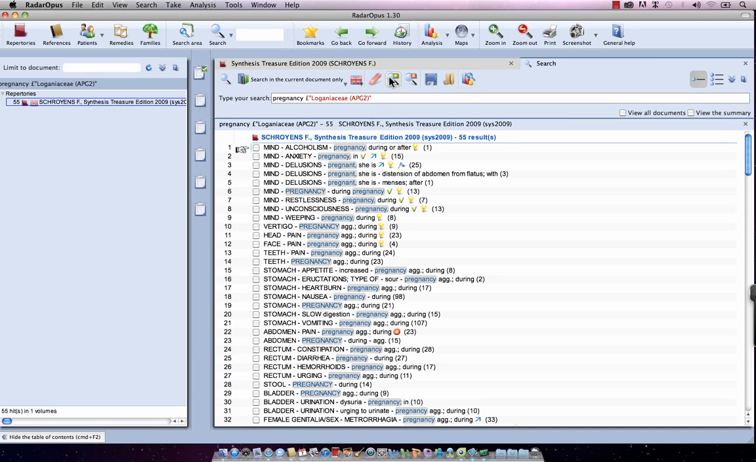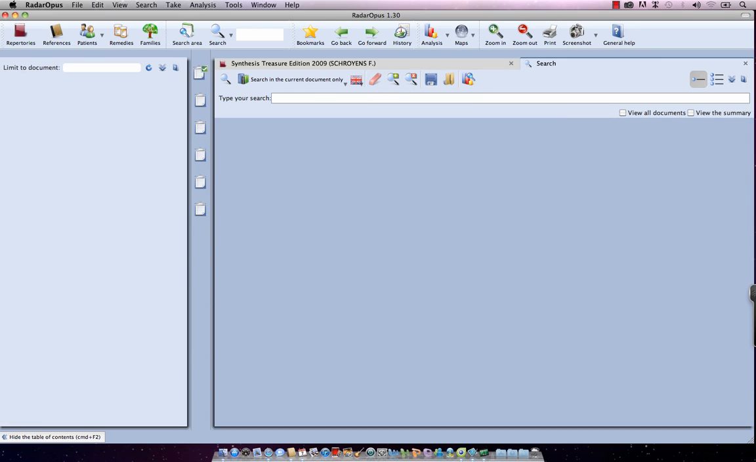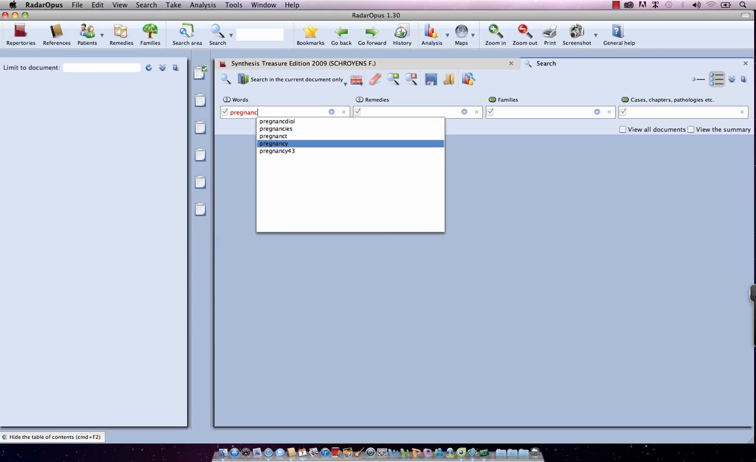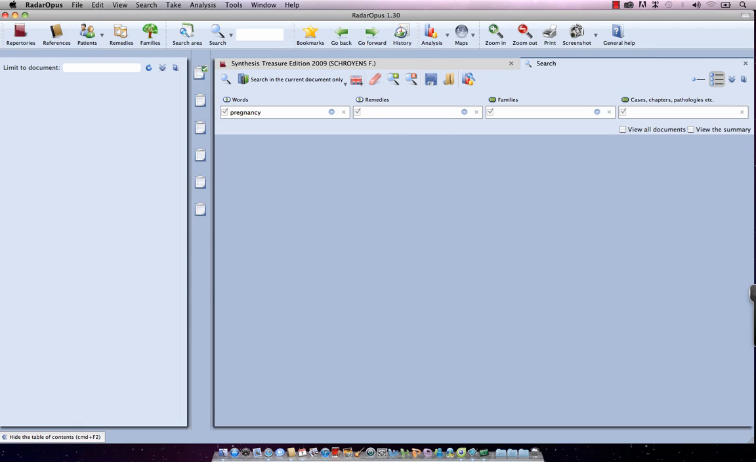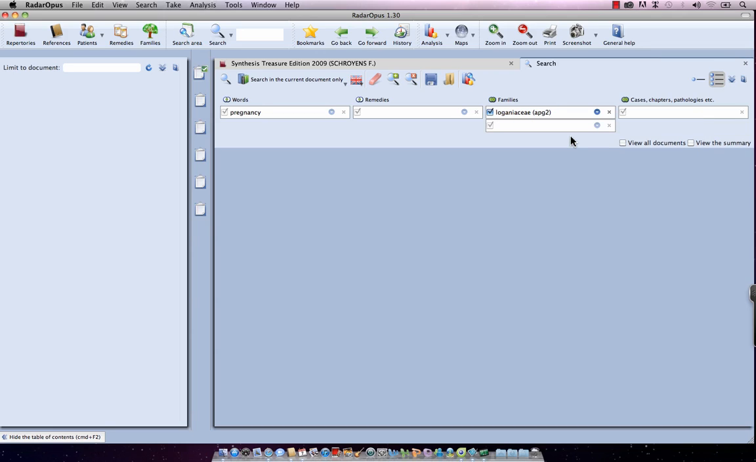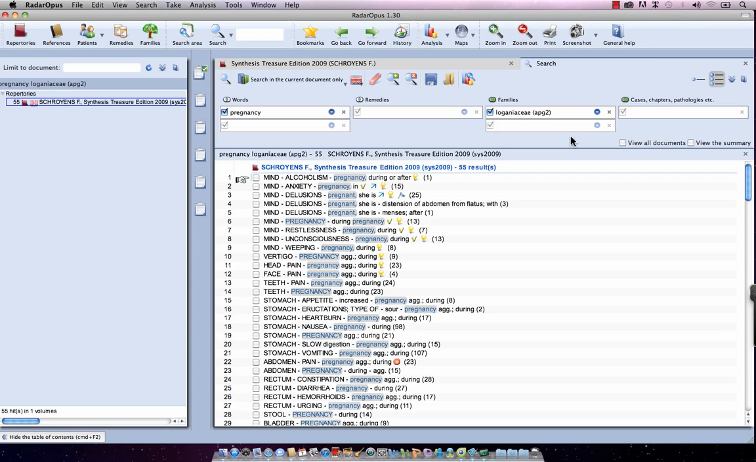So let me delete. The same I could also do from the guided search or the advanced search. Let me click on it. Here it works a bit differently. I start to type the word here, for example, pregnancy. There it is. I press enter, and in the families box I type the name, Loganiaceae, and again I select the one with the APG2. Of course I can also select one of the others. I press enter, again enter, enter, and it starts, and I have 55 rubrics found.